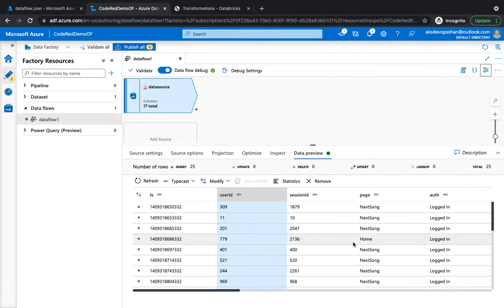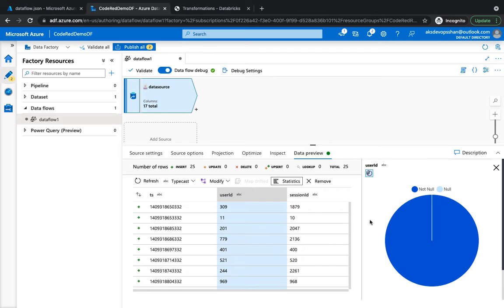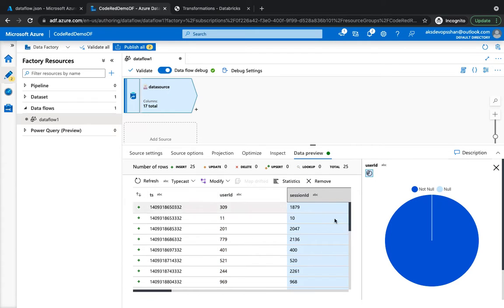Alright, so in the last session we reviewed the data, inspected the data, and ran some statistics on top of our data as well. In this session, we're going to get started with the data flow transformation.